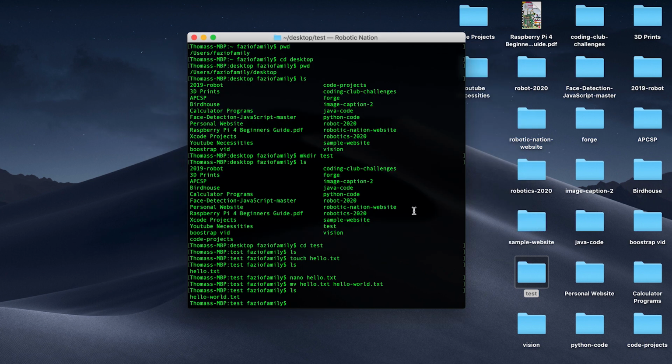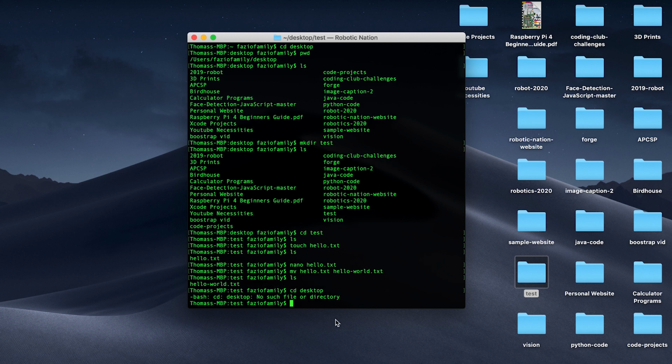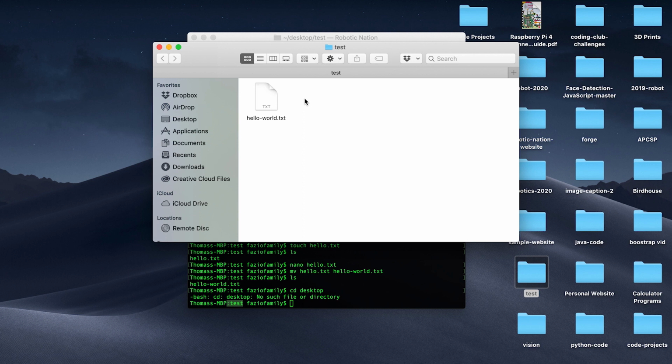Let's go back into our desktop. Now, how do we do that? We do change directory. You may think we do cd desktop. However, there's no file or directory. And that's because we're currently in the test folder, and it's looking to see if there are any desktop folders in this folder, which there are not.